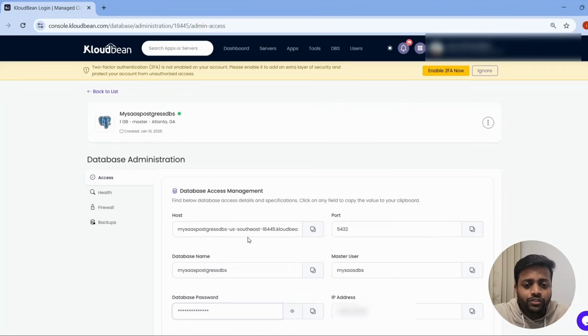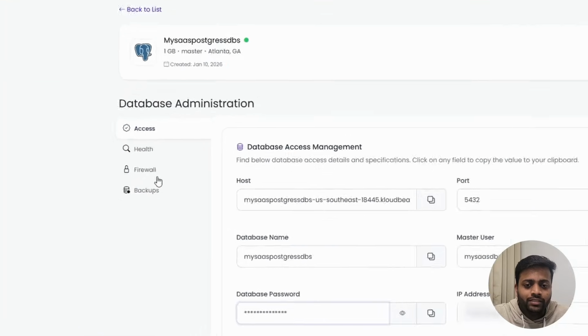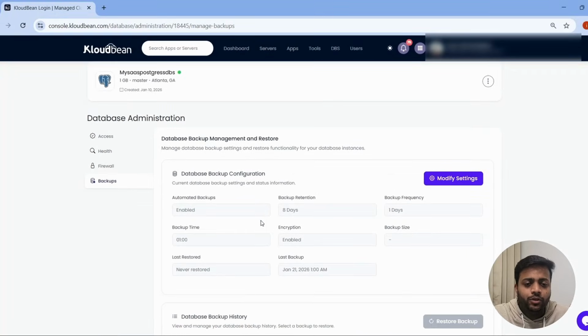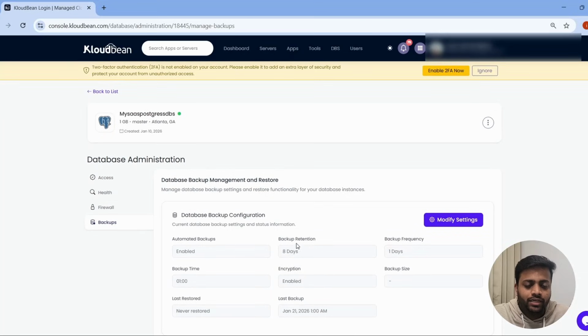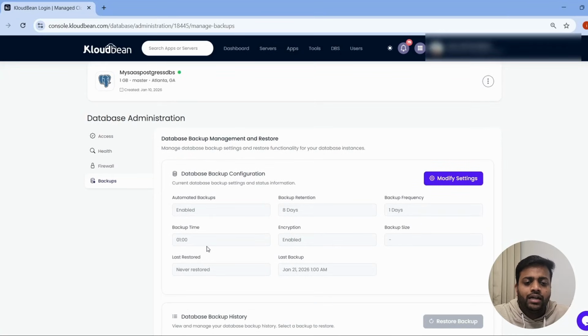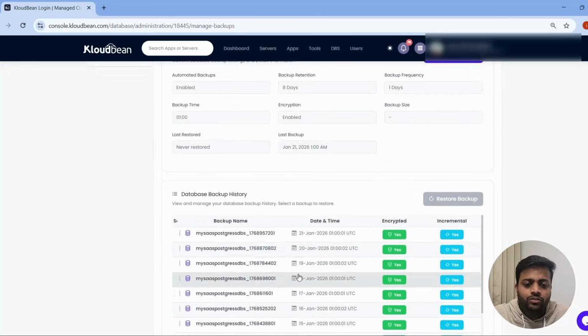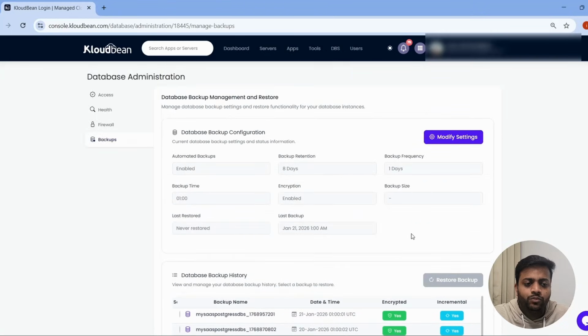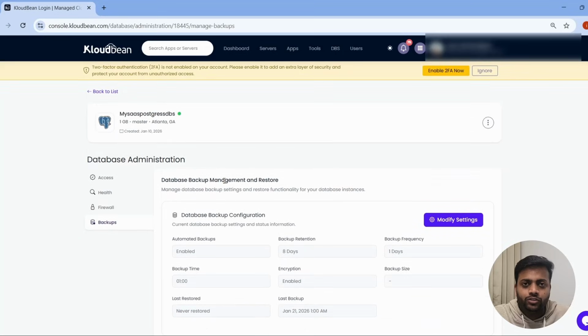Talking about the other features of how it manages the database, the biggest feature is the backups. The backups are pre-enabled, you don't have to change anything. Backup retention by default comes as 8 days, but you can change it. You can change the frequency as well, and the timing and encryption and all. Once you do that, you can see there are a couple of backups. You can restore any of them anytime by just selecting it and clicking on restore, and it's going to restore the whole database within a flash.